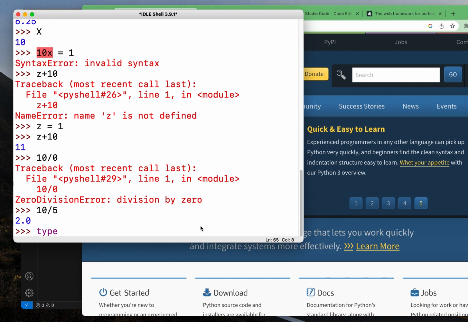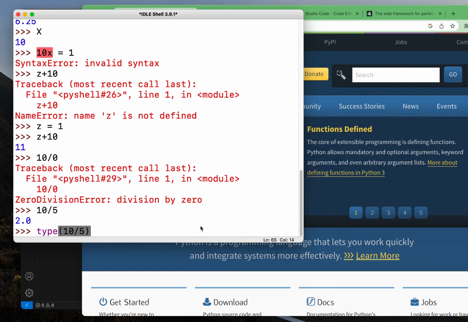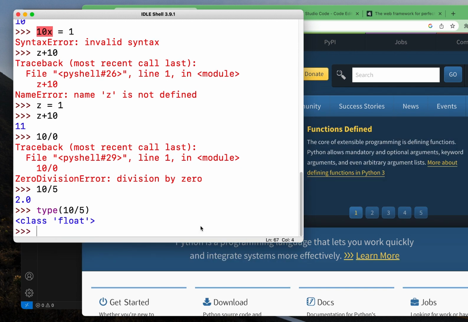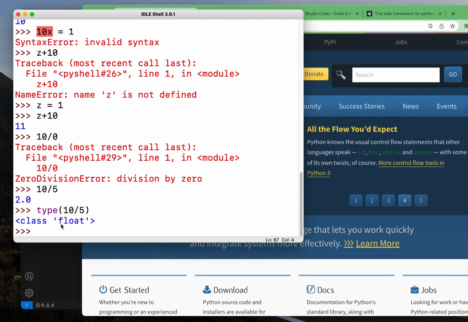So we can write type, open parentheses, and then put down the value that we want, and then close that. So we'll get the message class float. What does that mean? That means that the result of this expression is of type float. So Python deals with any value by its type. It would allow some operations for some types and would not allow some operations for some other types. These will be more clear when we talk about more complex expressions in future.